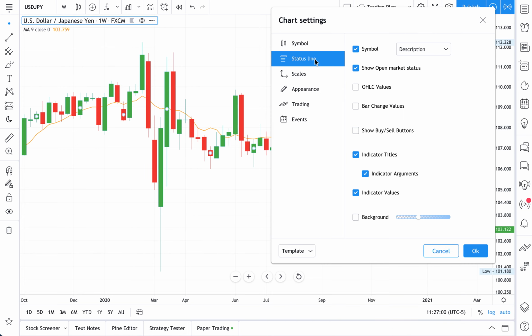And then, of course, the status line. The status line is this area up here, and it's how you control the look and feel of your chart and what you're reading. So watch this region in the top left, and you see how things begin to appear and disappear. It's as simple as checking and unchecking a box until you create a chart that fits your needs. In this example, we're showing the symbol, its description, so we know we're looking at the US dollar, Japanese yen, and our indicator title, moving average, and arguments, so it's a moving average of 9 based on the close.